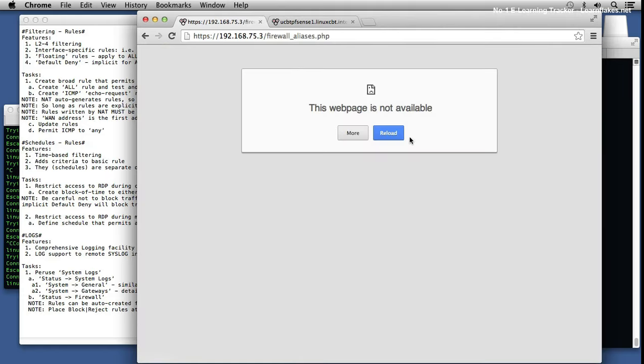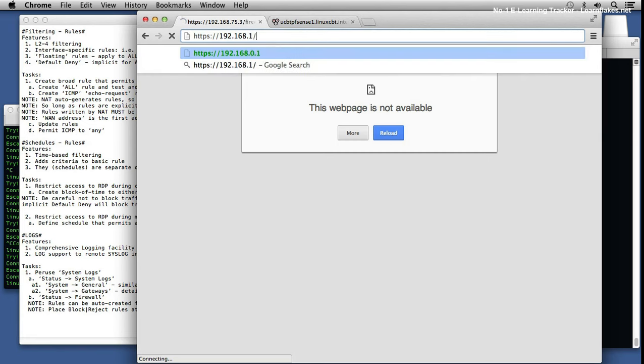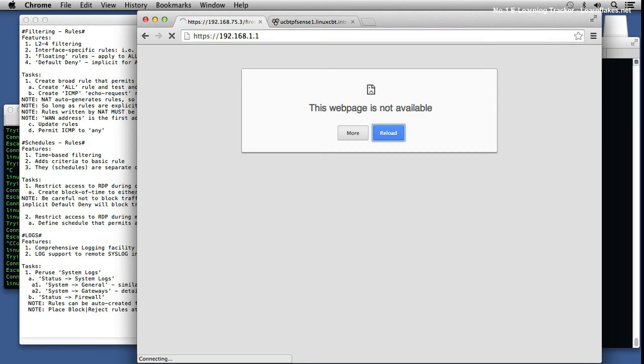Take a look at aliases. Let's just do a reload. Actually, it's blocking us now. We're coming off of this particular IP address, so we're not able to connect to it. And that is an issue. Now, if we try to connect, let's say, to 1.1, which is the far side, so let's do a 1.1 connection point here. Let's see if it allows us to connect. It's not allowing us, so we've actually blocked ourselves out, which can be an issue.